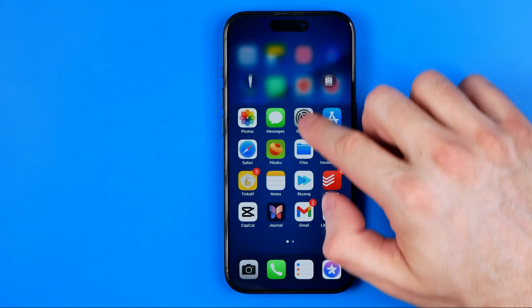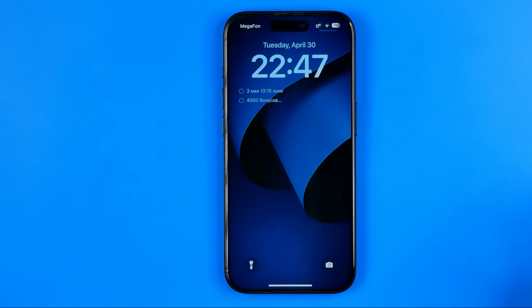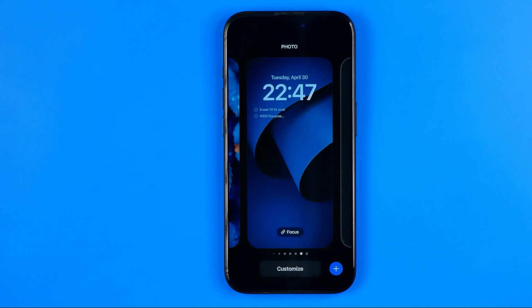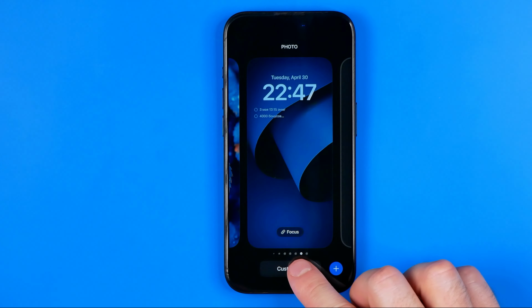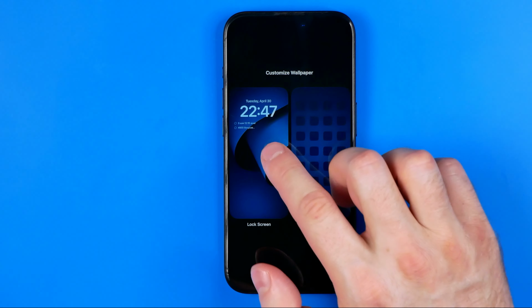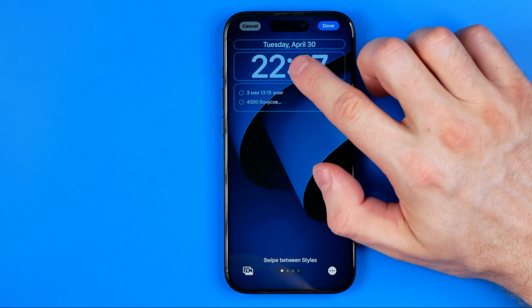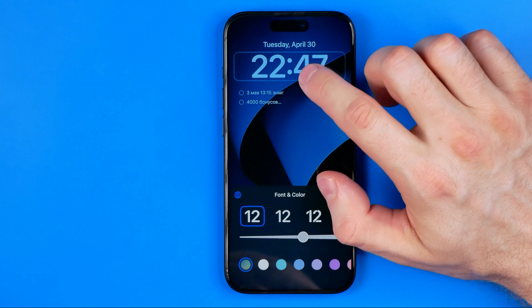Then just swipe down from the top of the screen and then long press somewhere here to activate that mode. After that, hit Customize, then select Lock Screen. After that, tap at Time widget here.